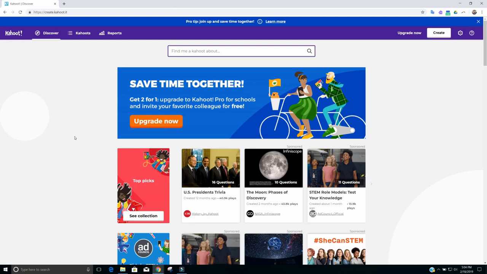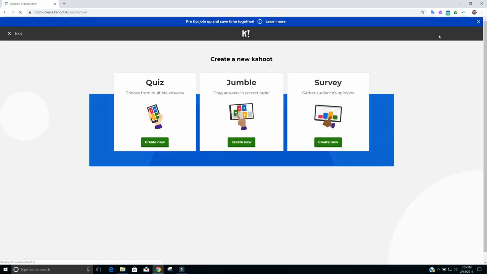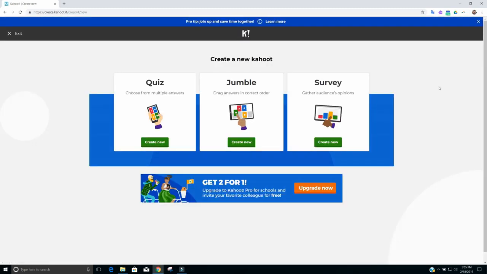But we're going to look at beyond just searching for a Kahoot today. We're going to move into creating Kahoots and some things that you can do inside of that. So in order to do that, you go to the Create button over on the right-hand side of the screen. We'll go ahead and create it. And here's where I want to talk about some of the things that you may not have known about. So you can do the traditional quizzes feature where students choose from multiple answers.